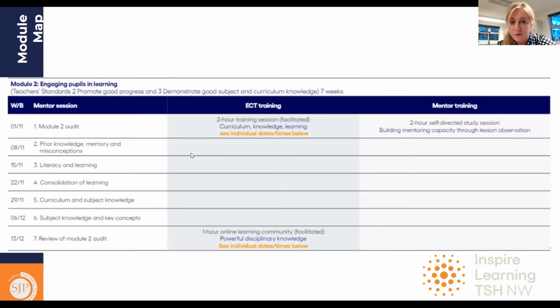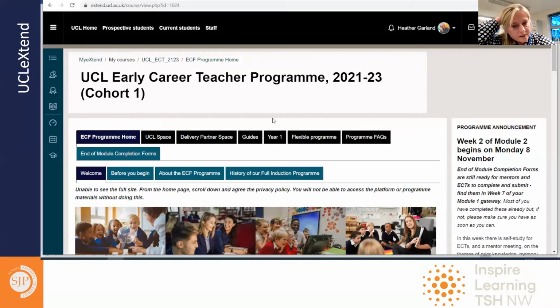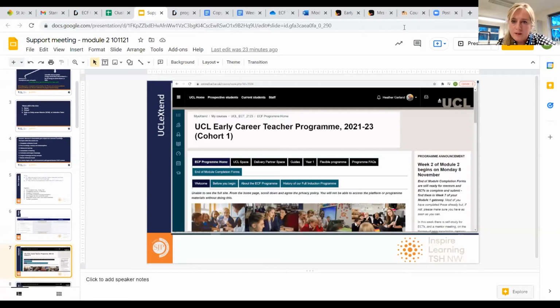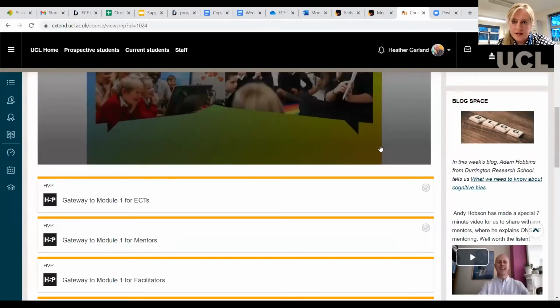But hopefully if this works well today, if I do future ones, I'll make them before the module begins. But the module map is really, really useful. So the next thing was navigating round UCL Extend. So I'll actually just come off that and then go into UCL Extend.